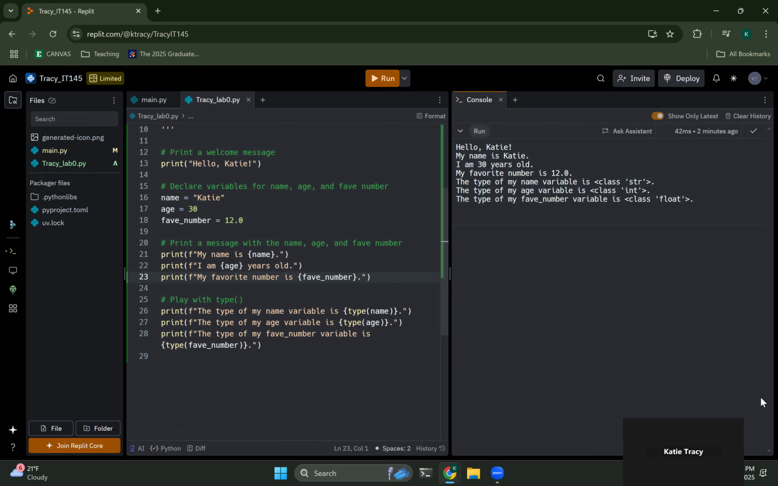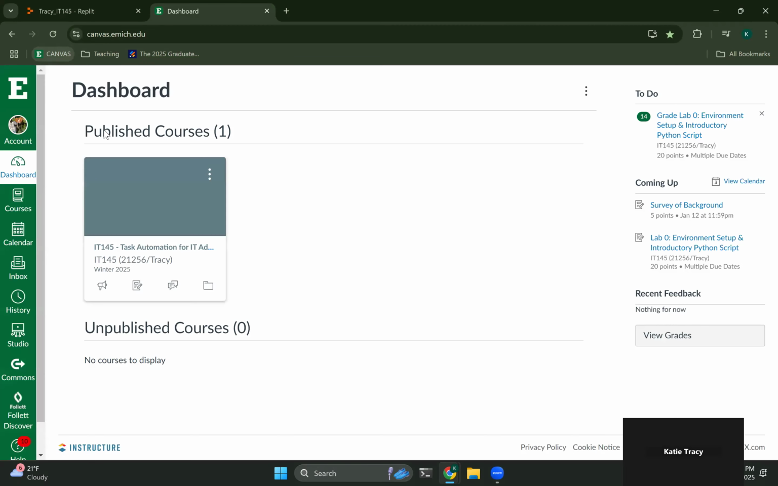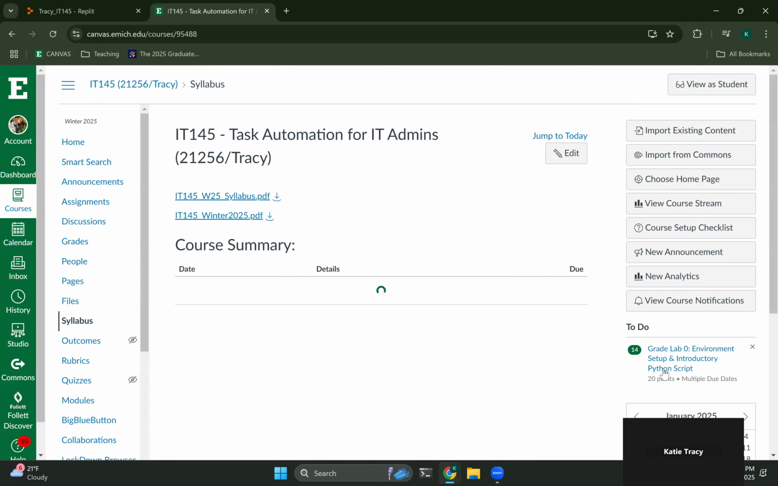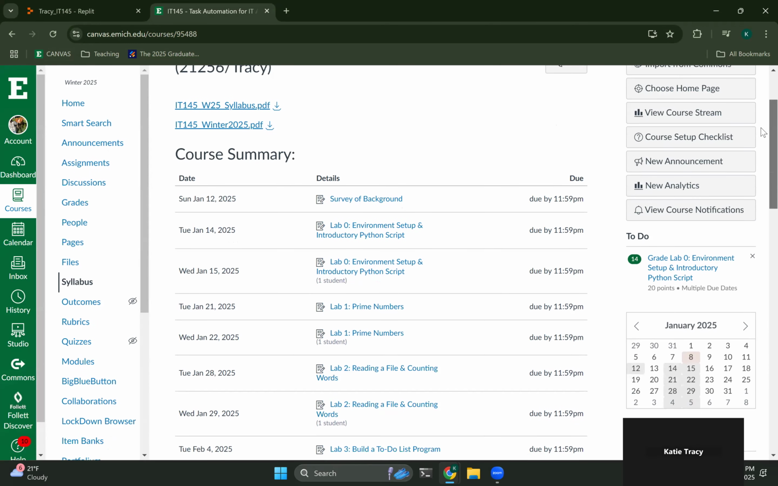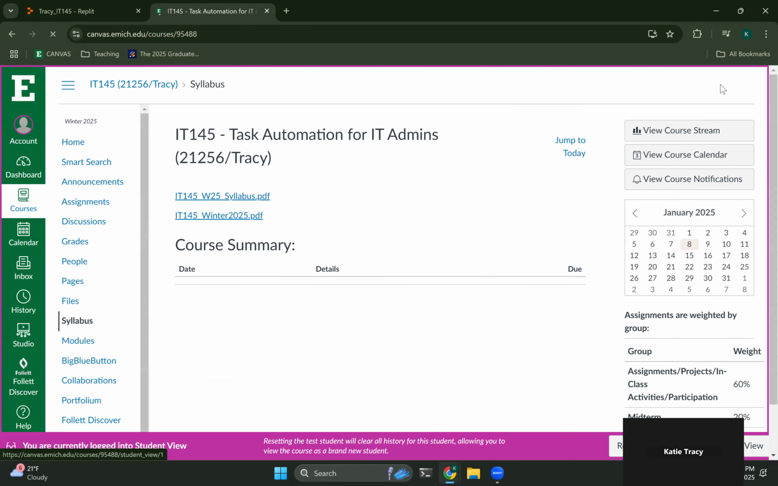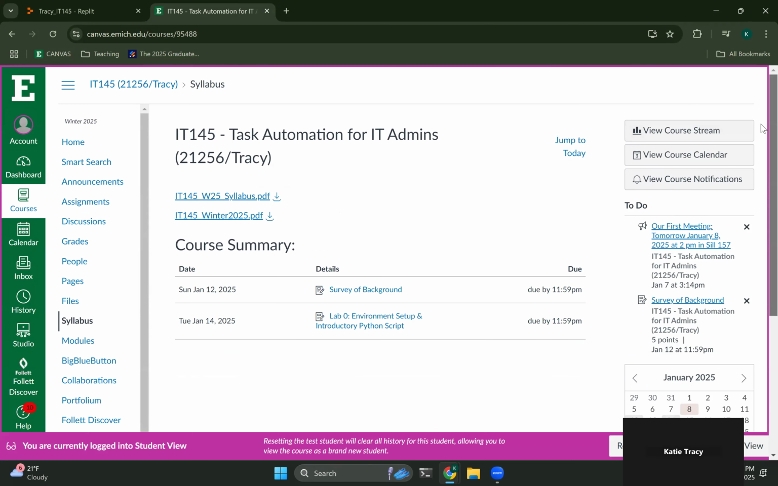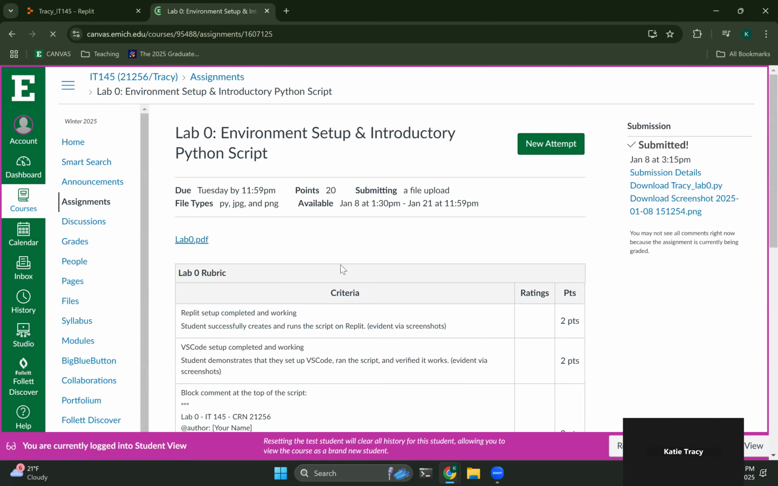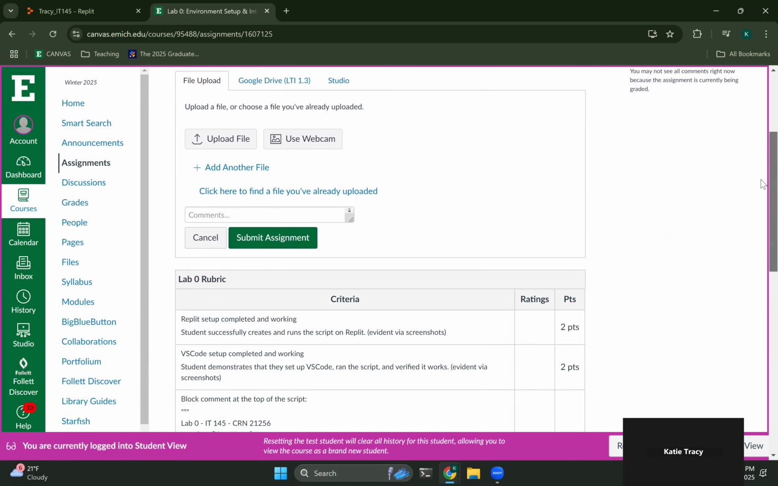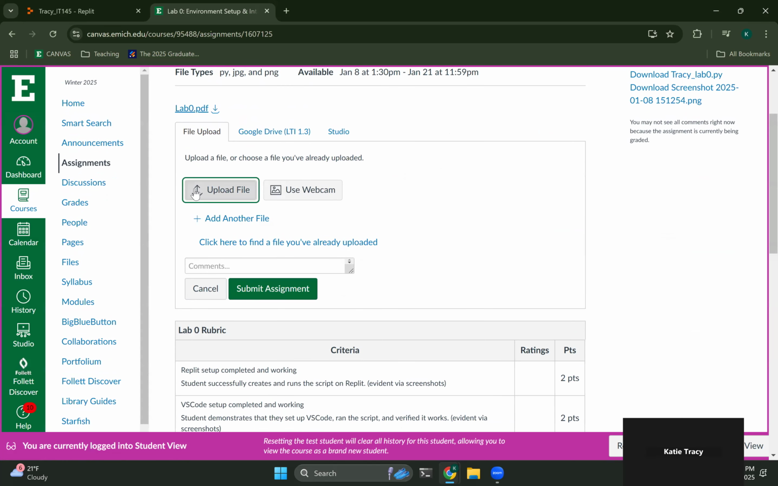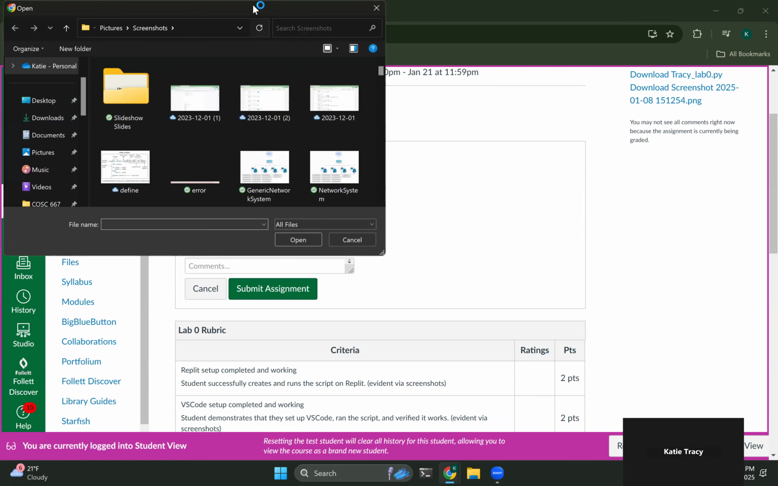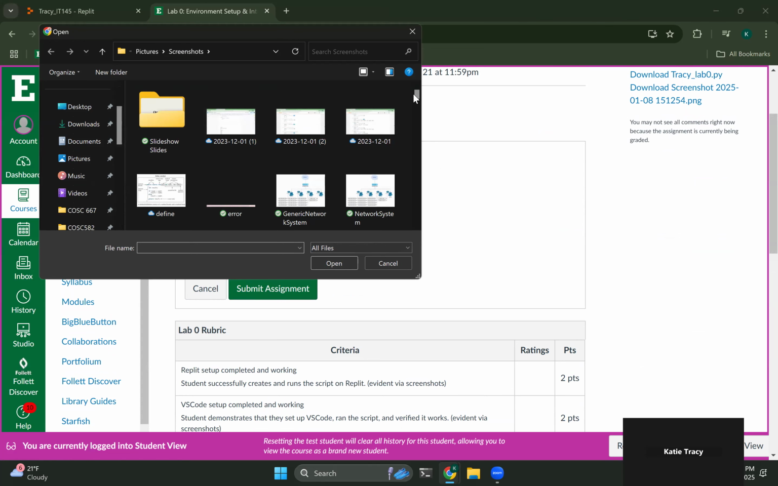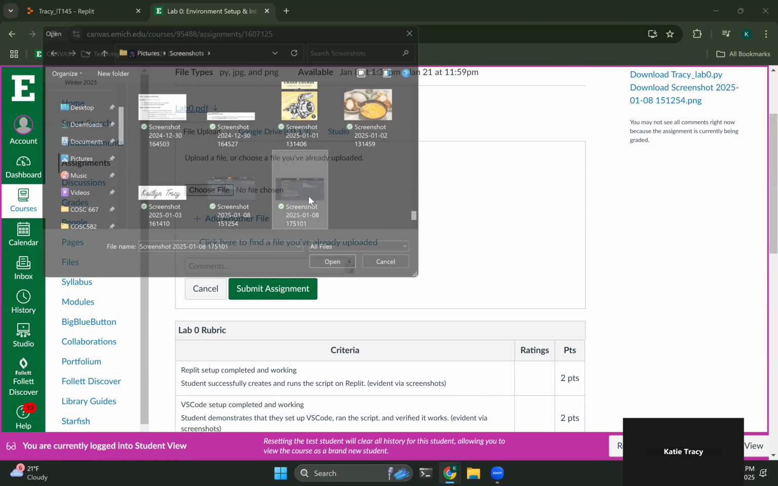And then from there, I am going to open up Canvas. Oh, wow. So many of you have submitted that already. Nice. So I am going to go into student view and find the Lab 0 assignment. And I'm gonna, since I already did a demo of it in class, I'm gonna do a new attempt for you right now. So I want you to submit the screenshot that was just taken, which I know is right here.